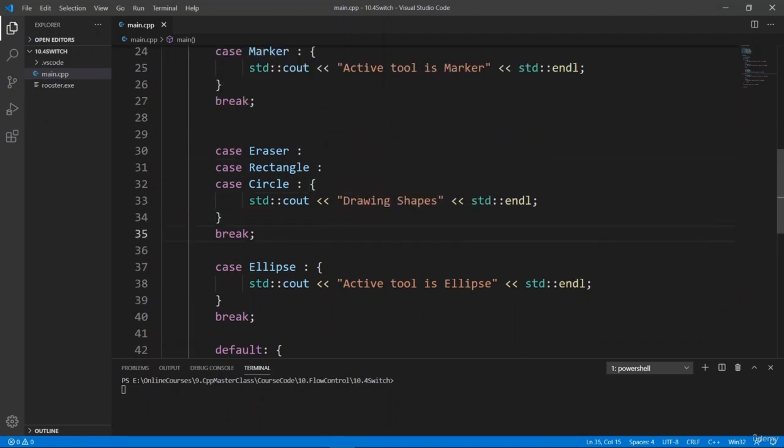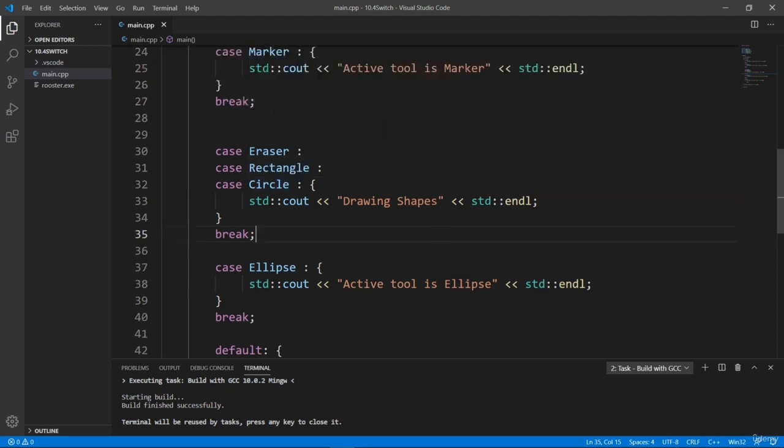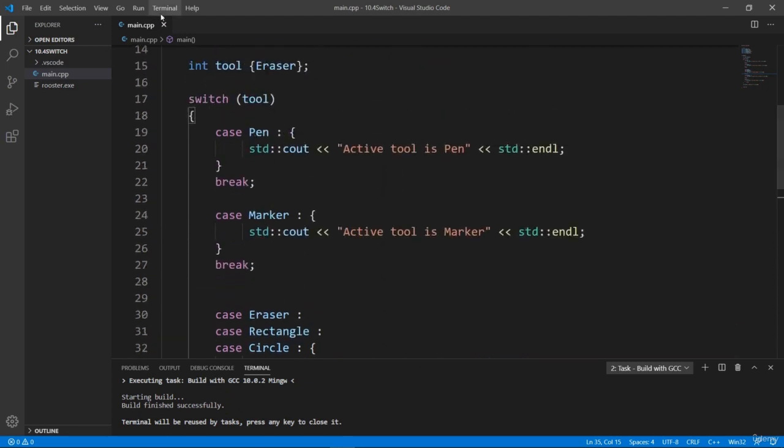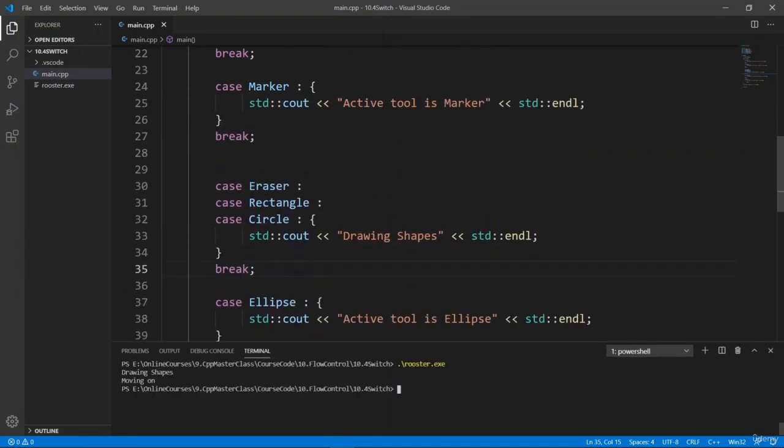Okay, so let's try and build. And we're going to build with GCC. And the build is going to be good. So if we have eraser, which is what we have in here, we're going to say drawing shape. Let's clear and run Rooster. You're going to see drawing shapes, moving on. We have grouped different cases and handled them with one block. And this may come in handy in some situations.